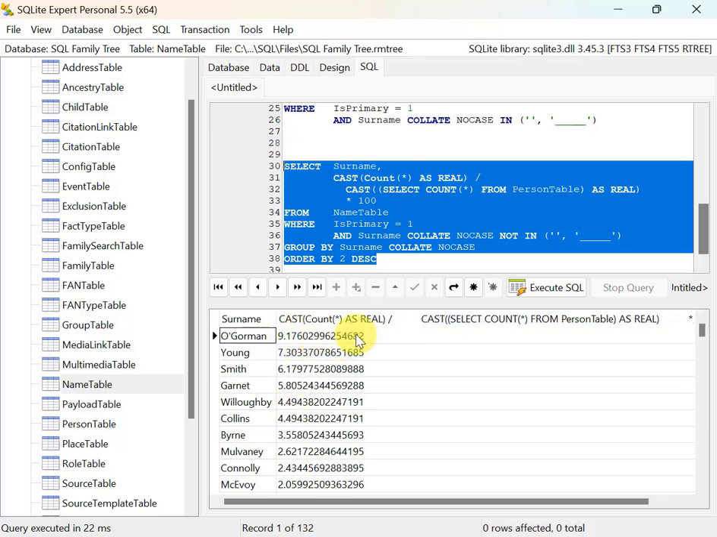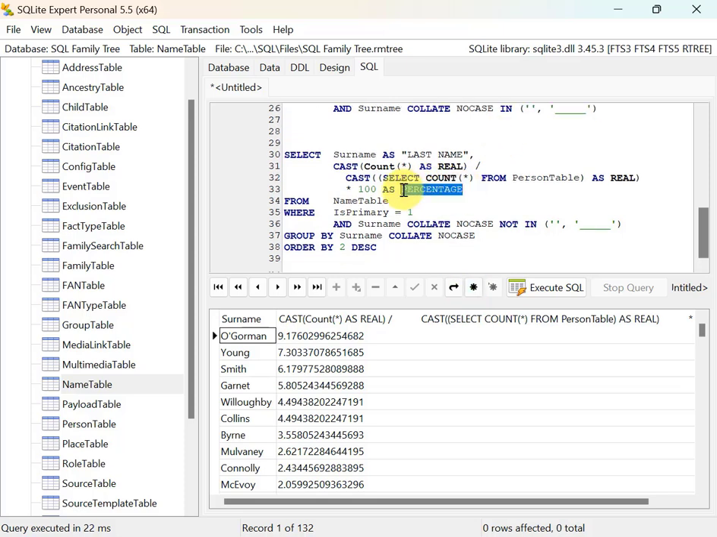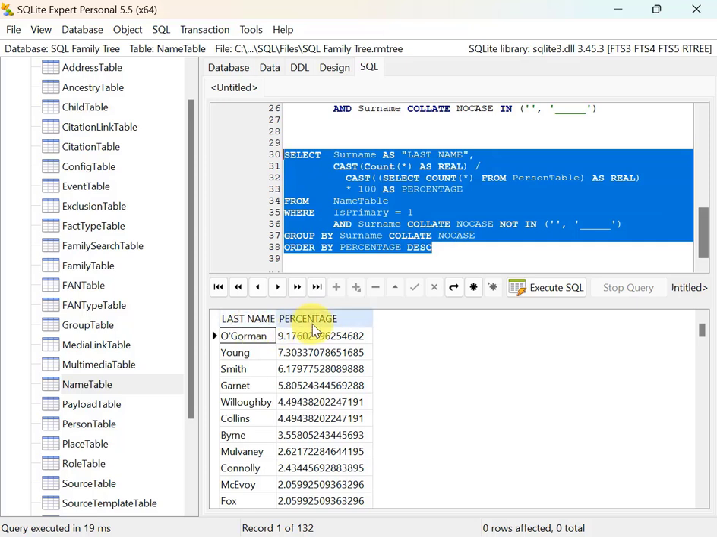I certainly don't need all these decimal points. So what I'm going to do now is a little bit of extra formatting. I'm also going to give this display column names. I'm going to name the surname as the last name, and this I'm going to name as percentage. Because I've named this column percentage, I can order by percentage. I prefer to order by the name of a column than the actual position, because if you have a lot of columns, it's kind of difficult to see what you're actually ordering on. Okay, so last name, percentage.